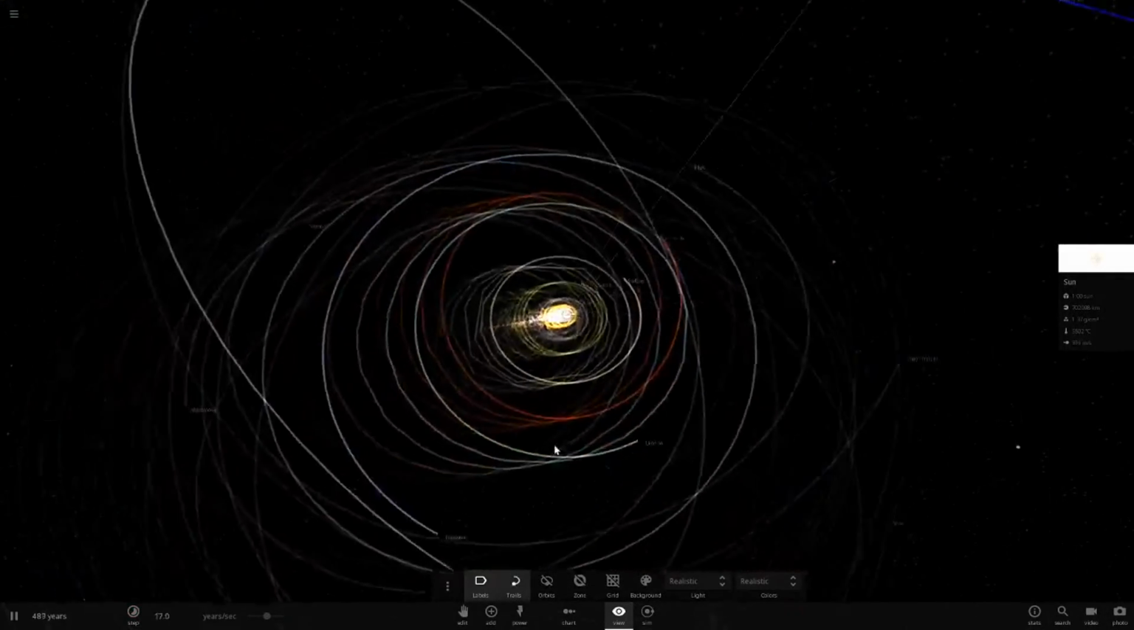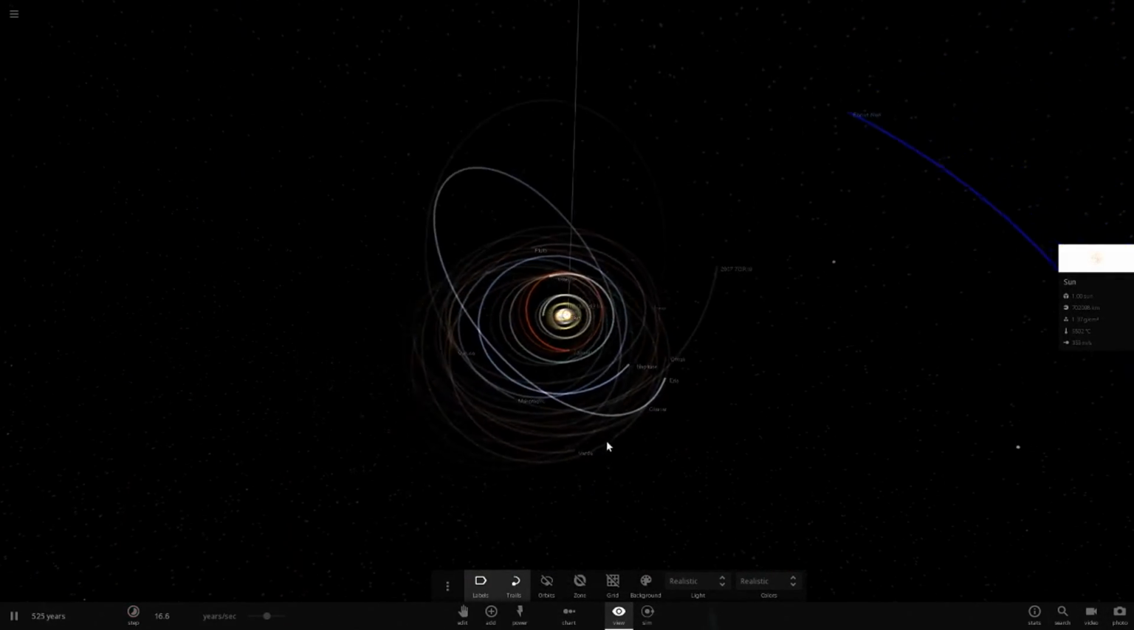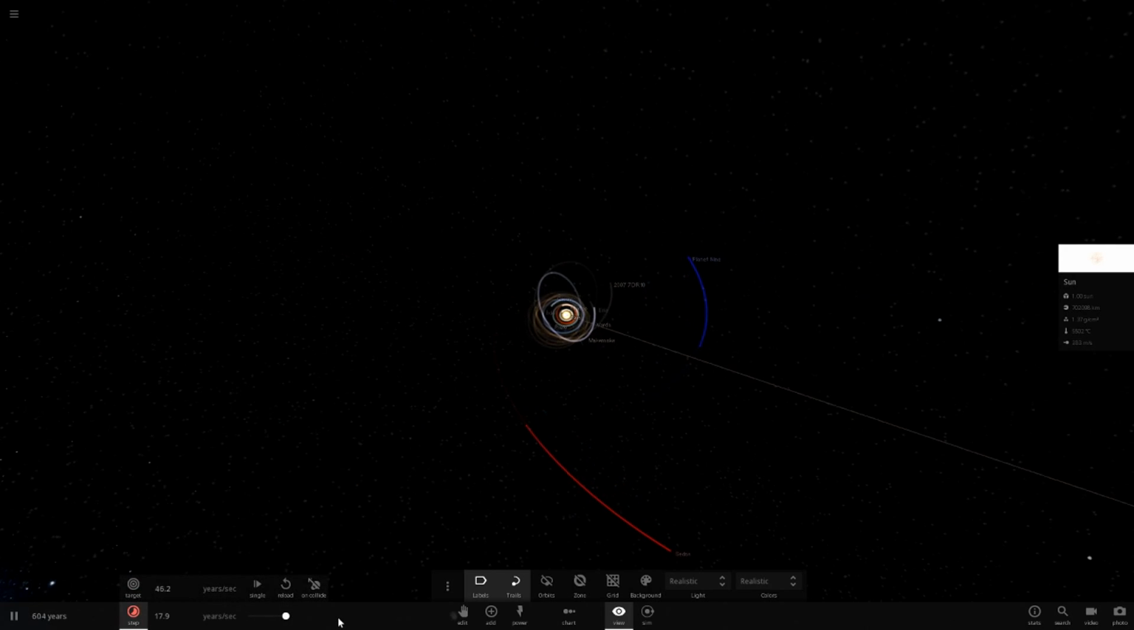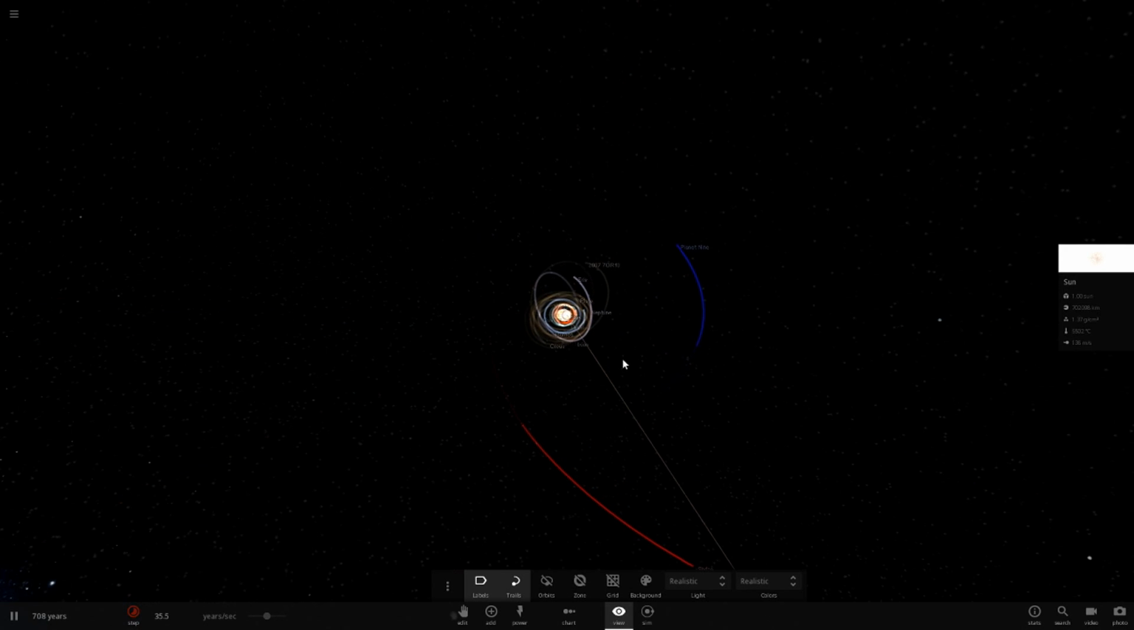Let's see where everything's going. So it's pulling the solar system along through space as well. So that's good to know. Wow, even Planet 9 Sedna again, a lot of movement here. All right, cool. So let's speed this up even more.